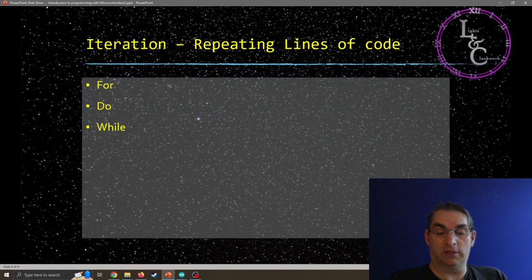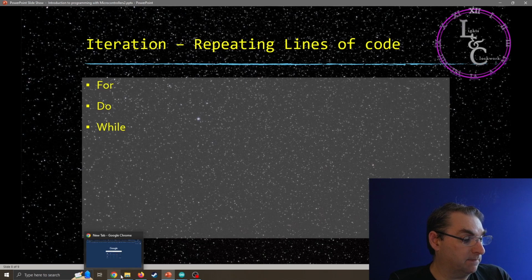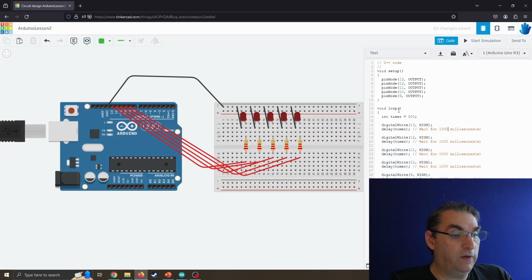But what I do want to focus on in this session is iteration. Again, this is where we can repeat lines of code over and over again. This is what computers are really good at. So if we were to just nip back into our code from last lesson, there we go, we've got this void loop. So loop is another word for iteration, and this little thing will loop over and over while ever the chip is turned on.